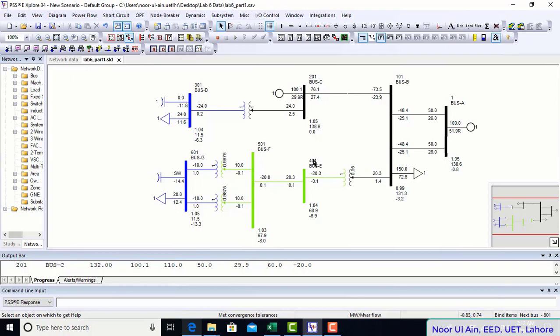Secondly, you can play with the tap settings of the transformers. The maximum limit of tap setting is 1.05, the minimum tap setting is 0.95, and you have to move in steps of 0.0125. It means you cannot select 0.96, 0.97 or any value of your choice. You have to follow the standard. The third choice is you can either use the fixed capacitor from here or the switch capacitor from here.